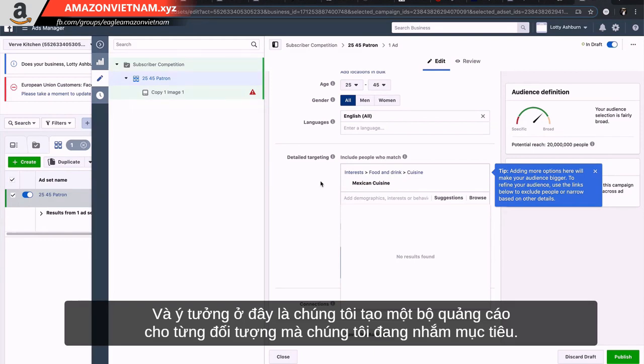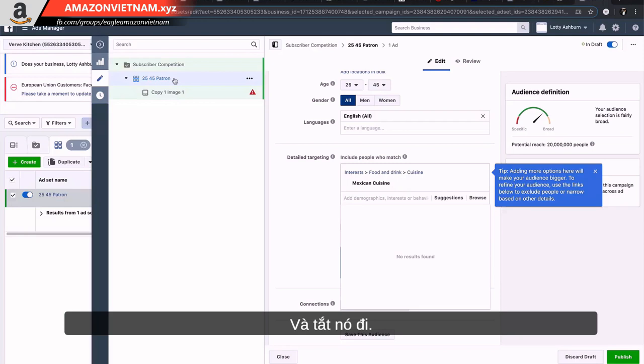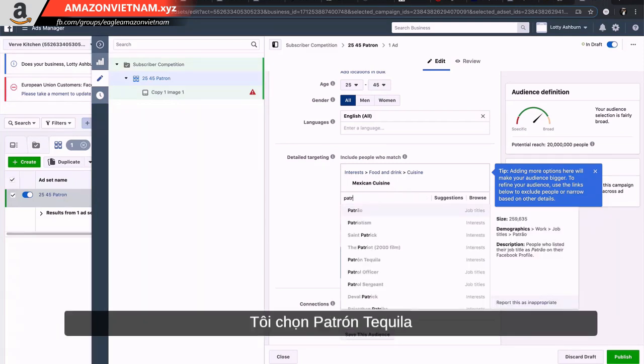And the idea here is that we create one ad set for each of the audiences that we're targeting. That allows us to very specifically understand if that audience is working for us or not, and turn it off if it's not. And select Patron Tequila.